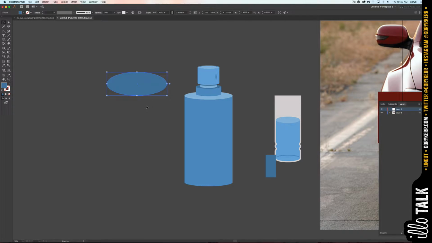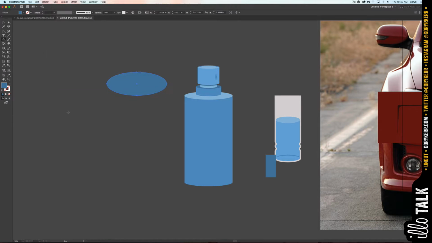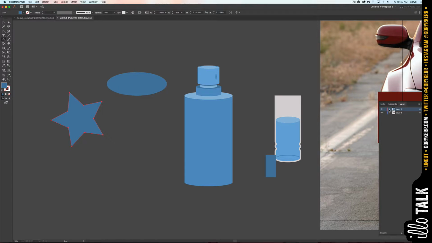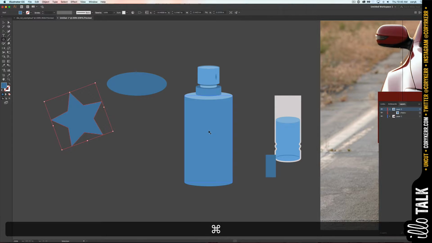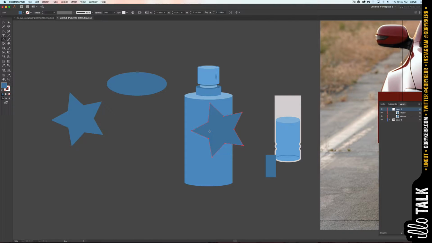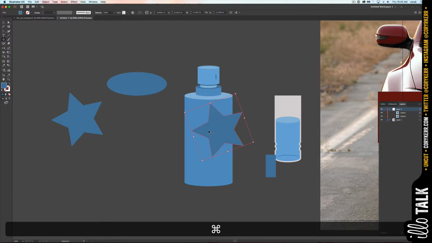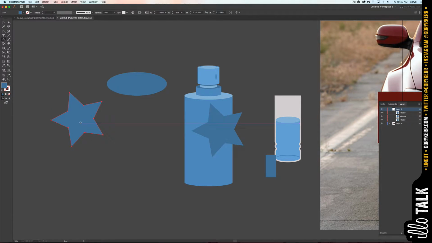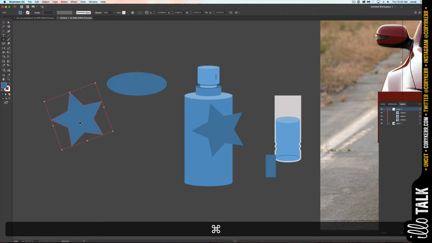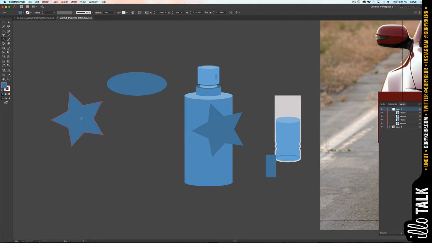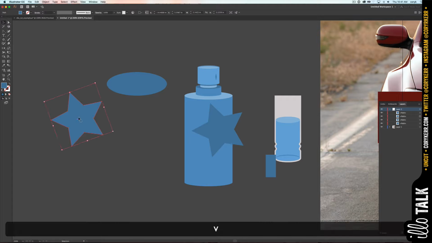And so let's create a shape that's not a circle. Okay, so we've got this shape here. Okay, now I go Command C, Command V is actually going to paste in the center of whatever the view is at the time. But Command B puts it exactly on top, directly behind it, and Command F puts it exactly on top, directly in front of it.